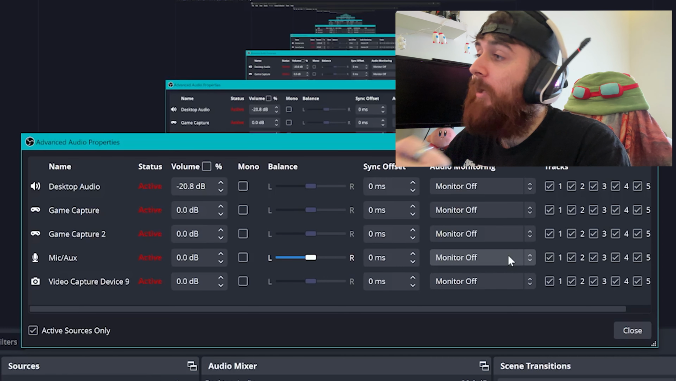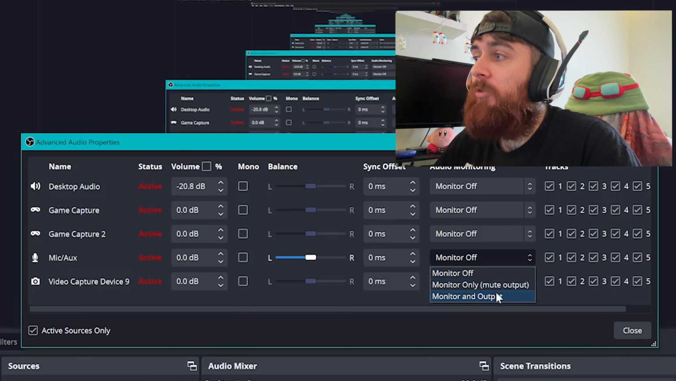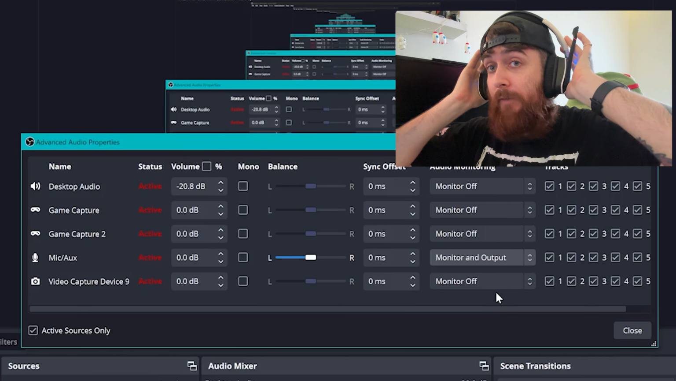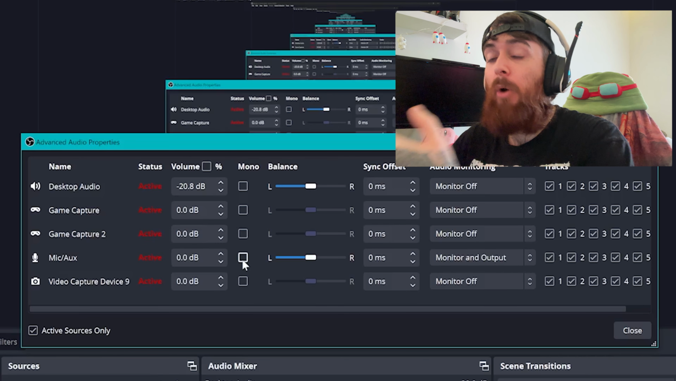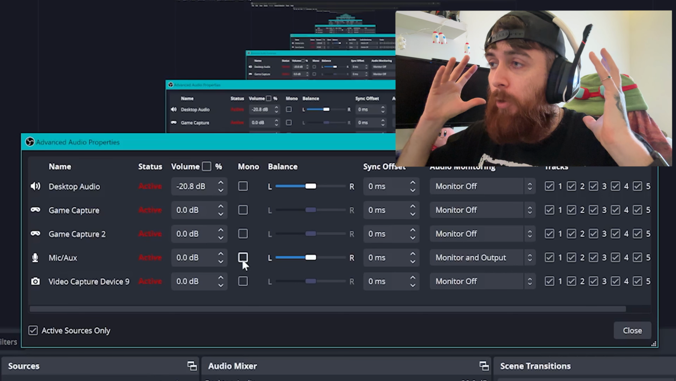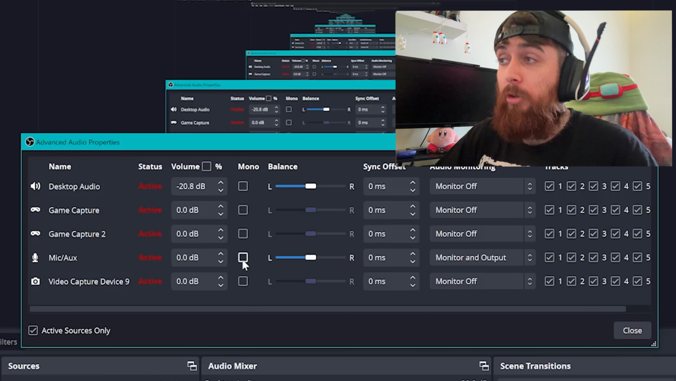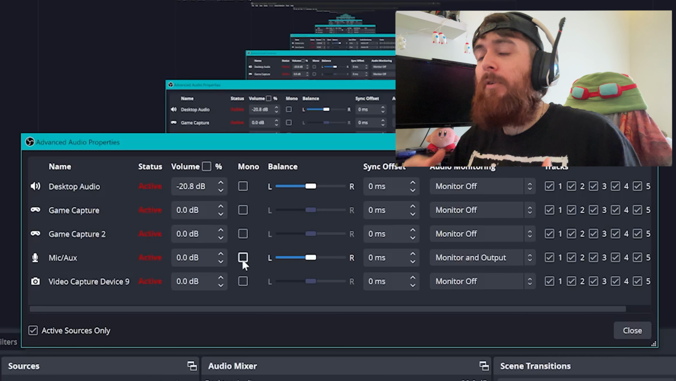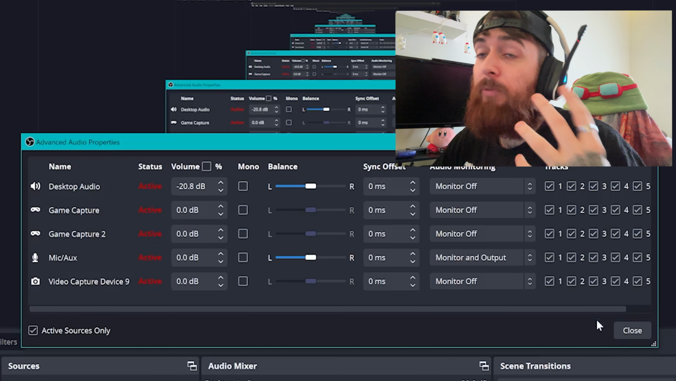The first thing you need to do here whilst we're fiddling with these settings is put the monitor to monitor and output, and then you should now be able to hear yourself in your headphones. The other thing of note here is the mono button. If you can only hear yourself out of one ear, click this and you'll be able to hear in both, and vice versa. So if this is clicked on and you can only hear yourself in one ear, then turn it off. Basically either have this on or have it off, whichever means you can hear yourself out of both. Once you've done that, you can close this section. So after that, you're now ready to go.